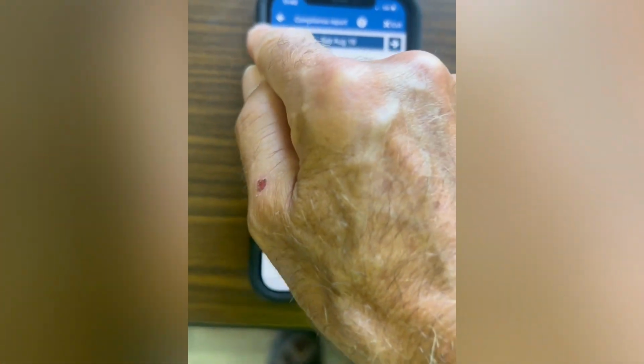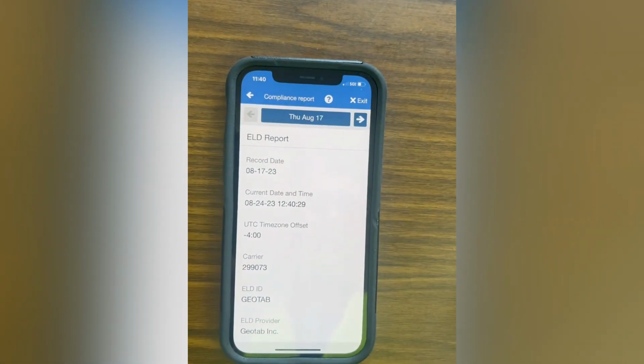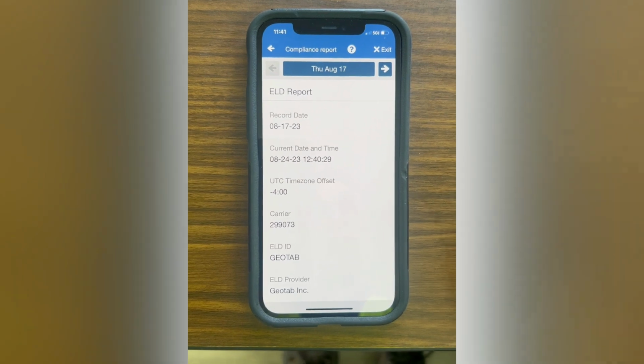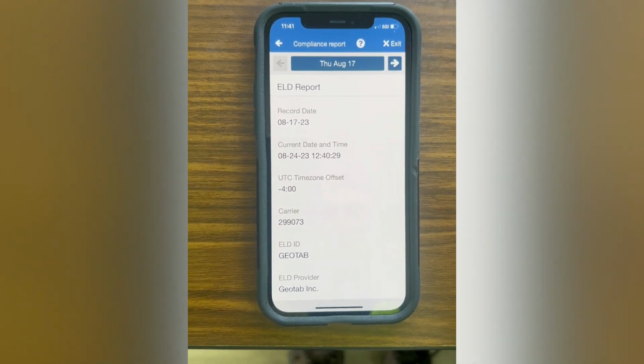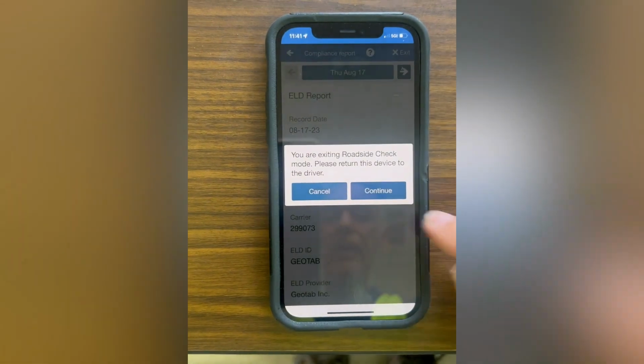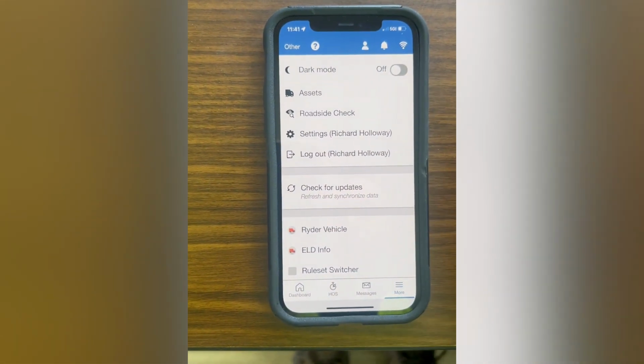As you can see, the date's changing. But once he gets back to day 7, it stops. That's all he can look at. It's all we're required to give him. That's all we want to give him. When he's done, he hands you back the device. You hit exit, and then you hit continue, and you're back to where you need to be.